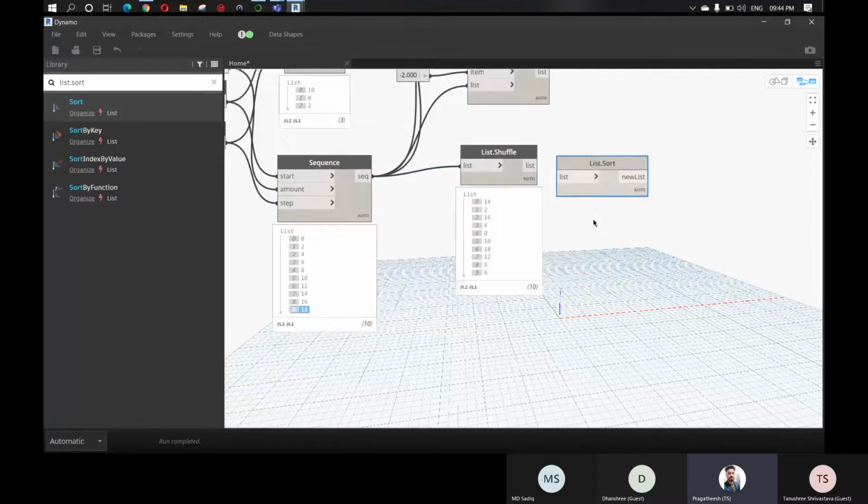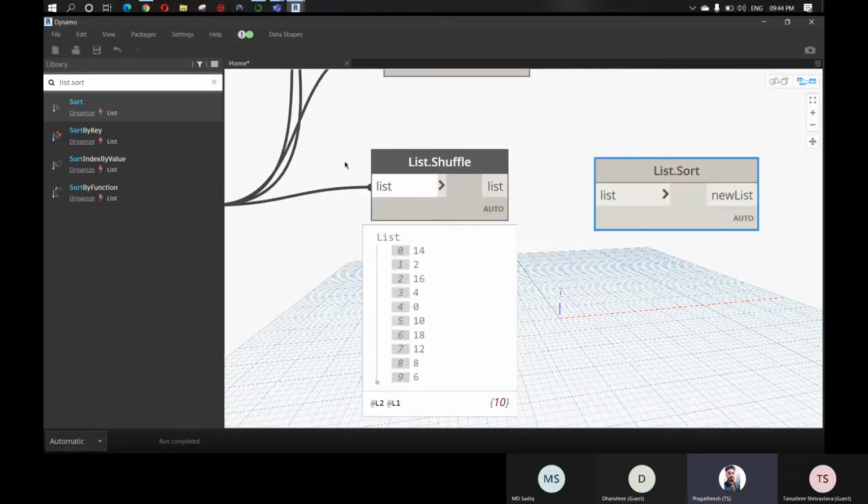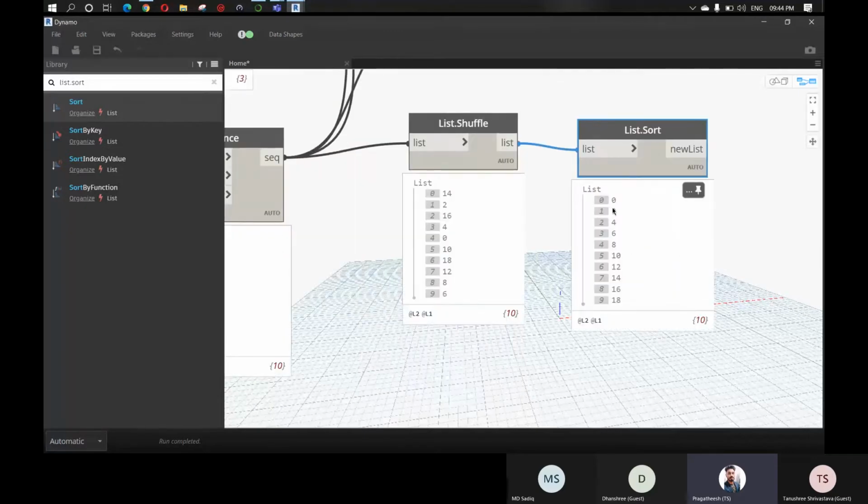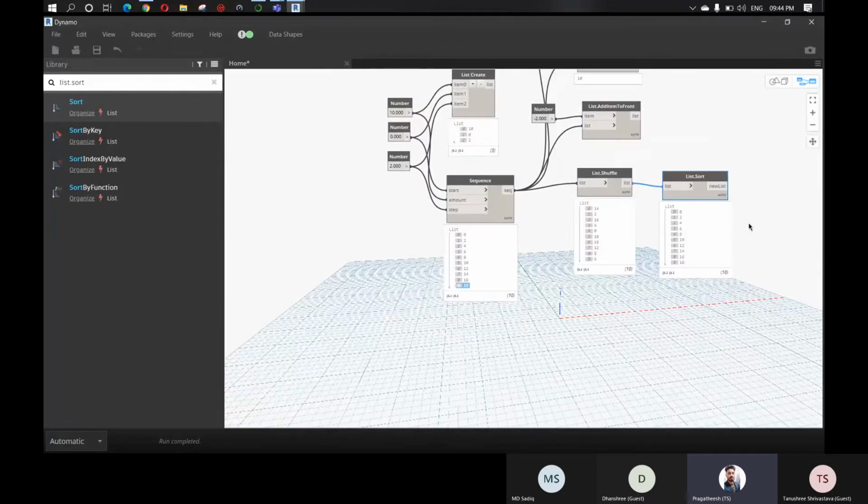Now I'm giving the shuffled list as an input to the sort, and we can see it sorts the list using the built-in natural ordering. We can see it is sorted properly. So these are some of the basics of managing lists. Next we can see how to manage a nested list.